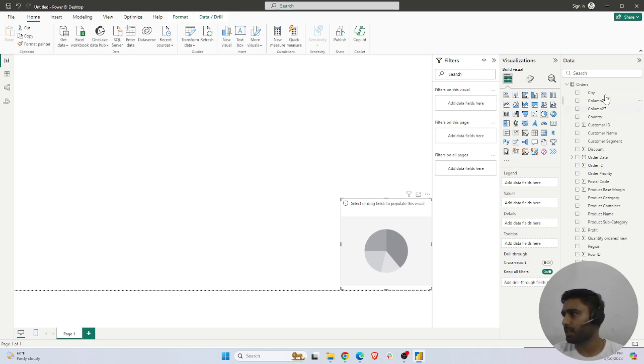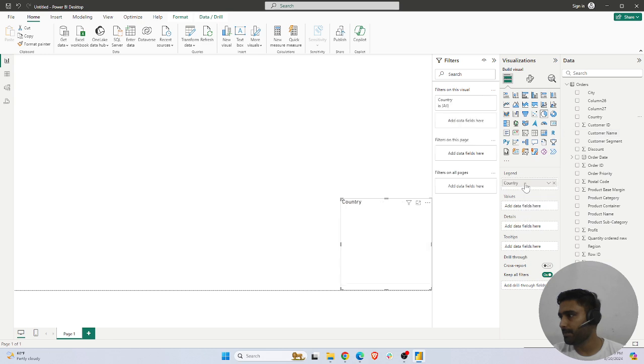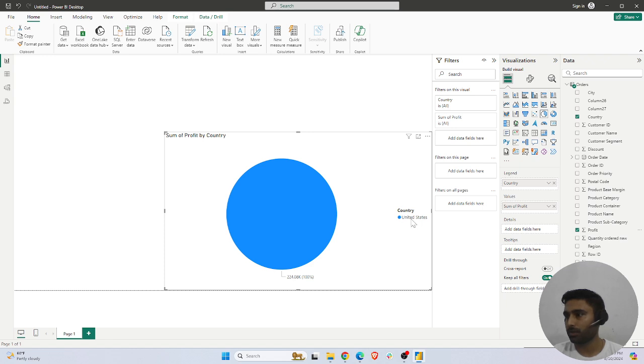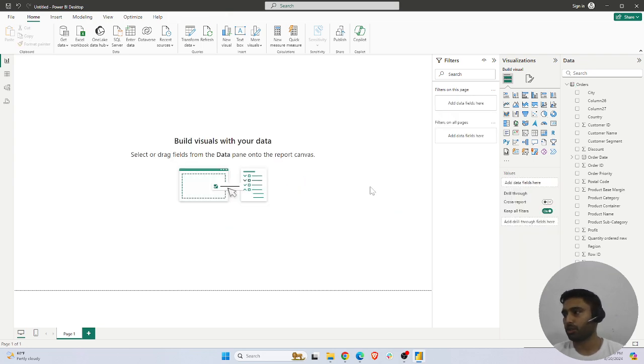Now this is my pie chart. I will drag the country column to the legend directly, and for the values, I'll put profit. Let's see how it looks. Oh, I only have one country, the United States, so it won't make sense. The country column contains only one country, the United States, so it's not making any sense. I'll remove this right now because it doesn't look good.